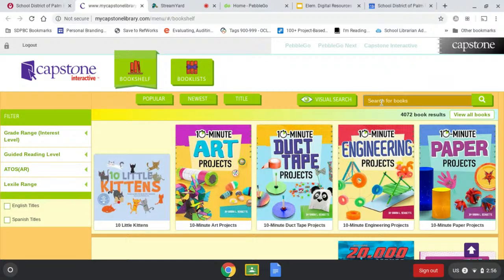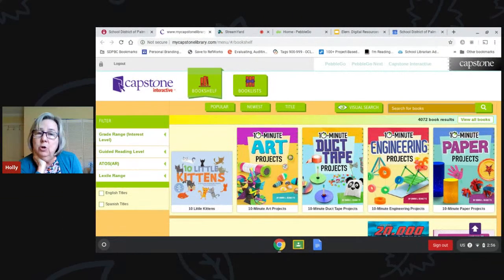Now, I did a pretend assignment in my test Google Classroom with a book called A Backpack Full of Verbs. And what I suggest is that you write an assignment that explains to the students that they need to go to Capstone and look up this particular book.